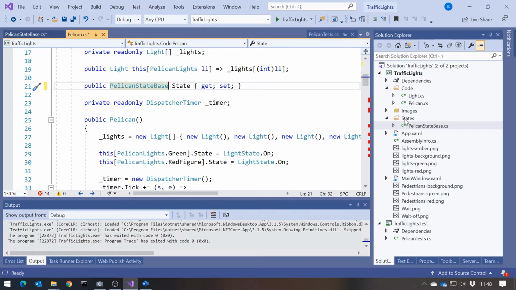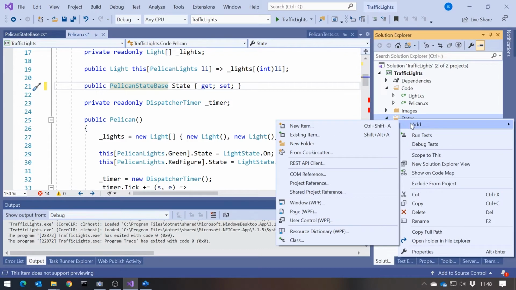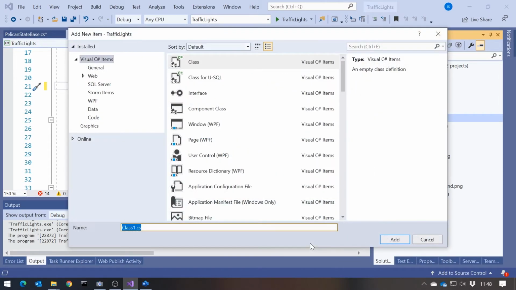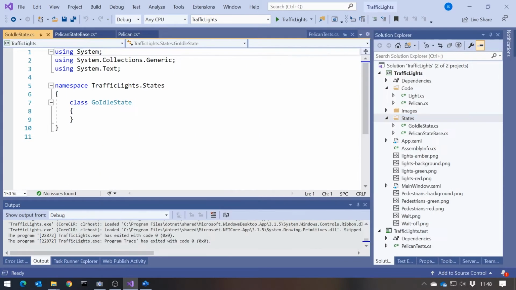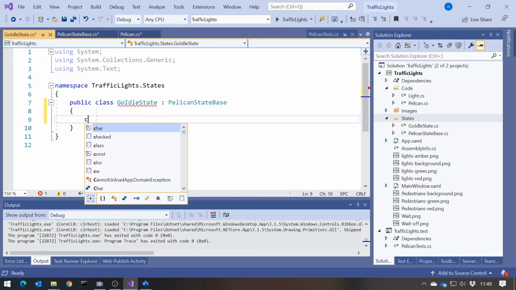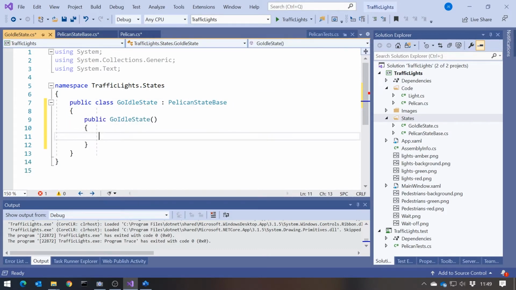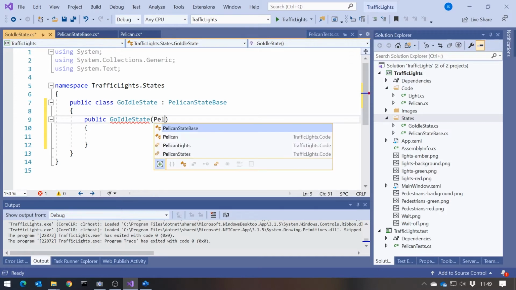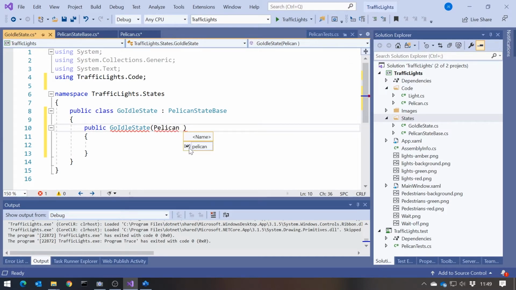So now we need to start adding some concrete states. So let's start with the GoIdle. And this needs to be derived from our base class. And that means it's going to need a constructor to take the Pelican and pass that down to the base class.